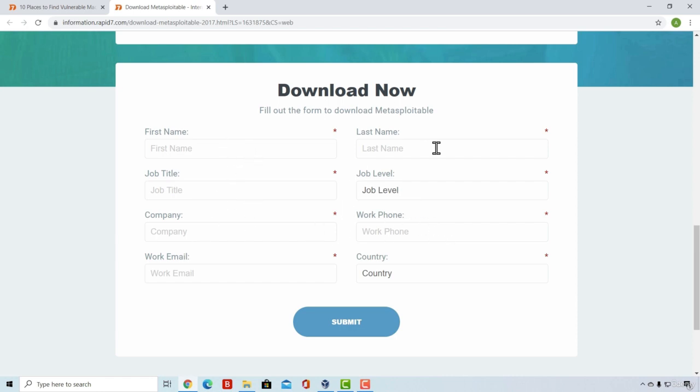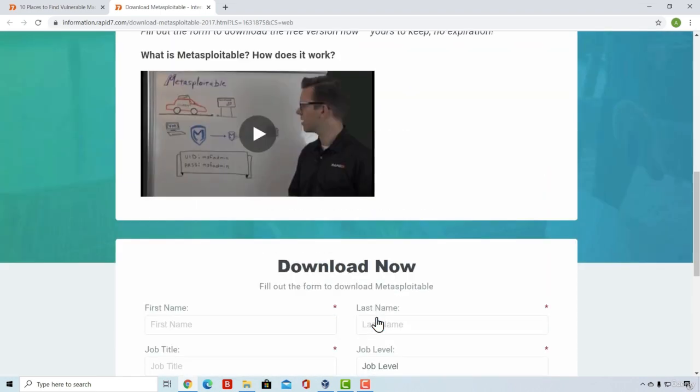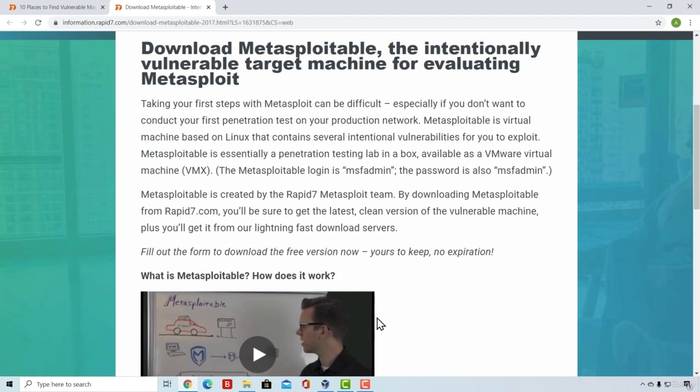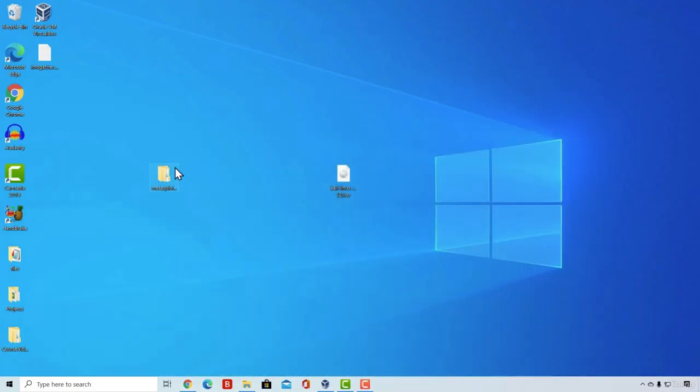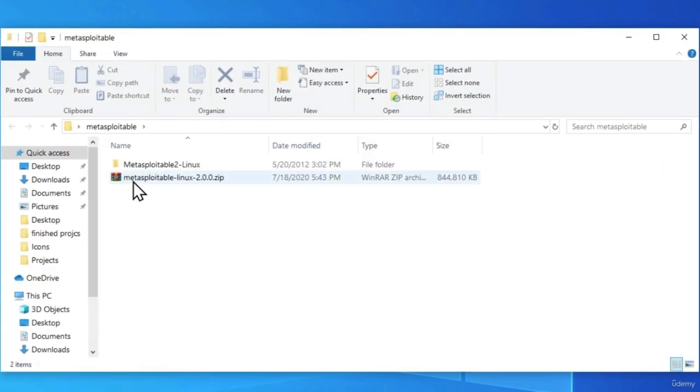But as soon as you fill all of this, you can click on Submit, and it will lead you to a page where you can download Metasploitable. Up here, it tells us that Metasploitable is free to use after we fill out the form. So this is something that you must do in order to download it from the official website. And after you finish downloading it, you should end up with a file that looks something like this. Metasploitable linux.zip. You want to extract this file.